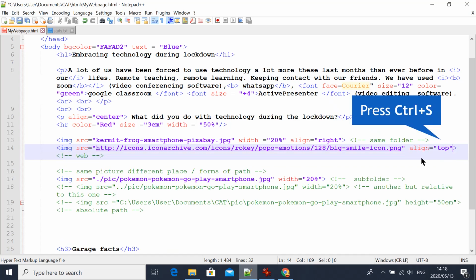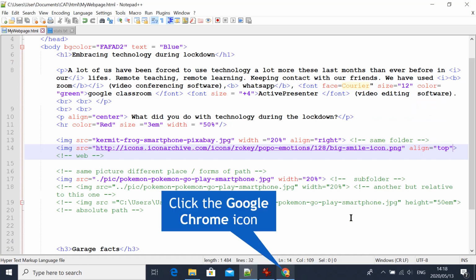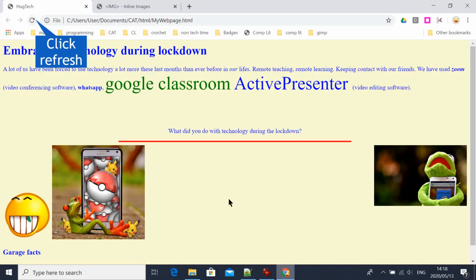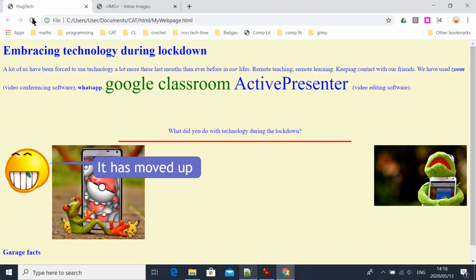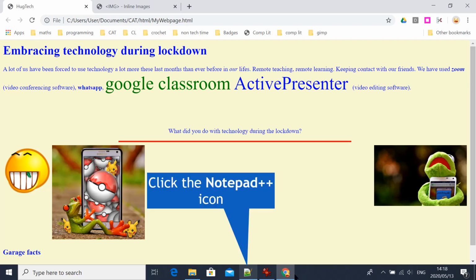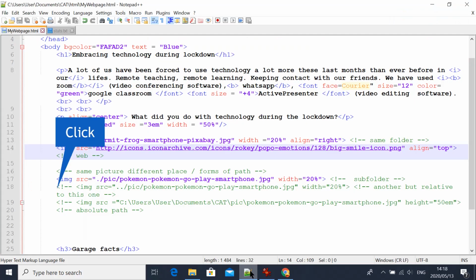Press Ctrl+S to save. Go to Google Chrome. Refresh the browser. Note the smiley face has moved up. Click the Notepad++ icon. You would have noticed there is no center vertical alignment value. Therefore, if you want it centered, you need to use the center tag.